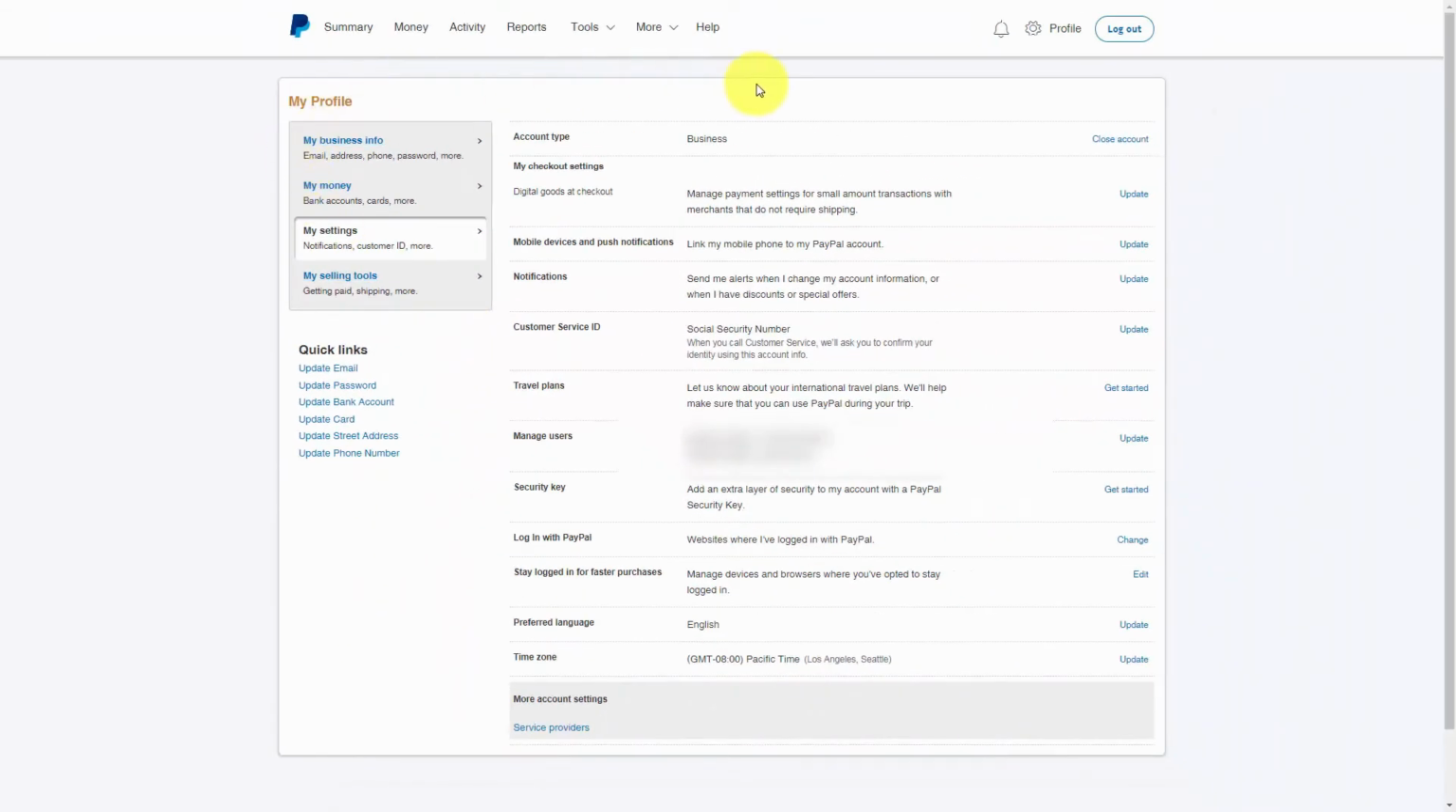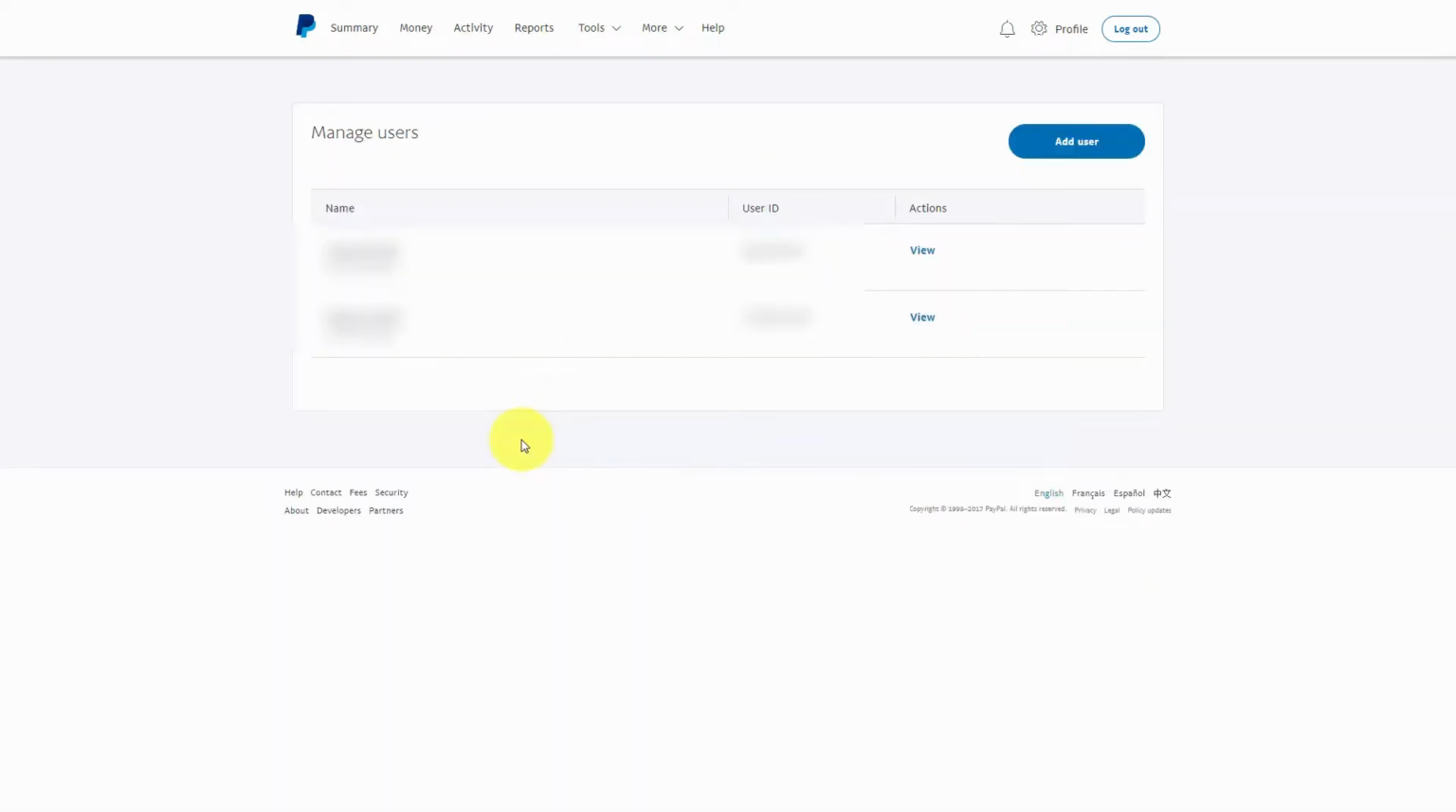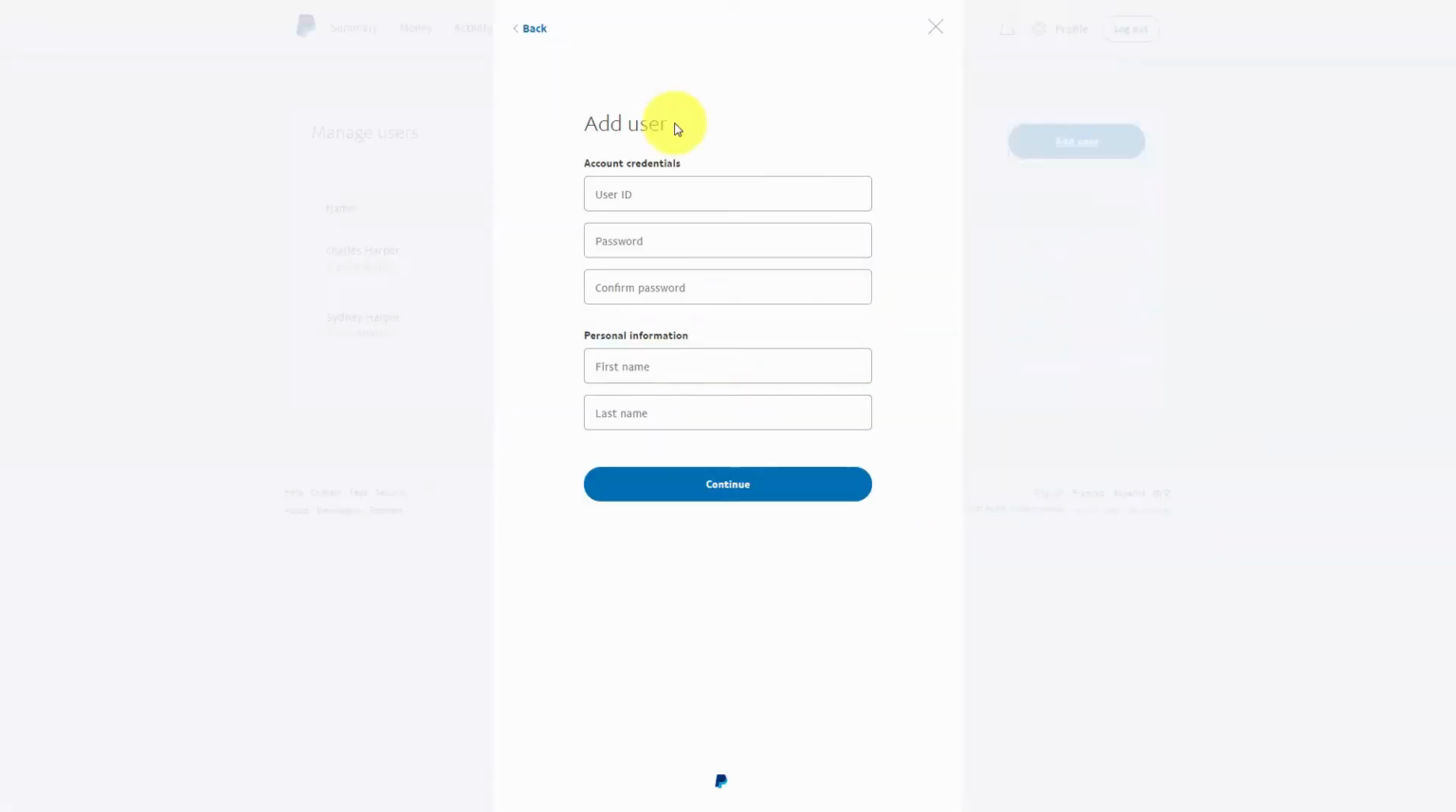You are then going to log in and go to the profile section. When you get to the profile section, you're going to go to this link that says My Settings. That's going to bring you to the settings area of your profile page. When you do that, you're going to click this update link where it says Manage Users. Once you're in that screen, you are then going to click Add User. And then you're going to create a user ID and password for the Quicken account that you're going to be using. Once you have all the data in, you're then going to click Continue.